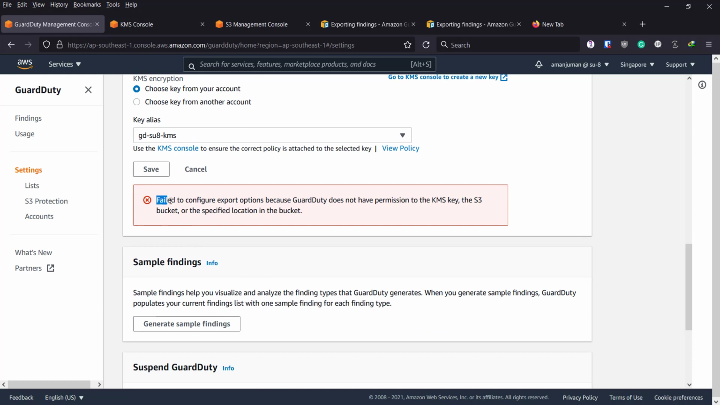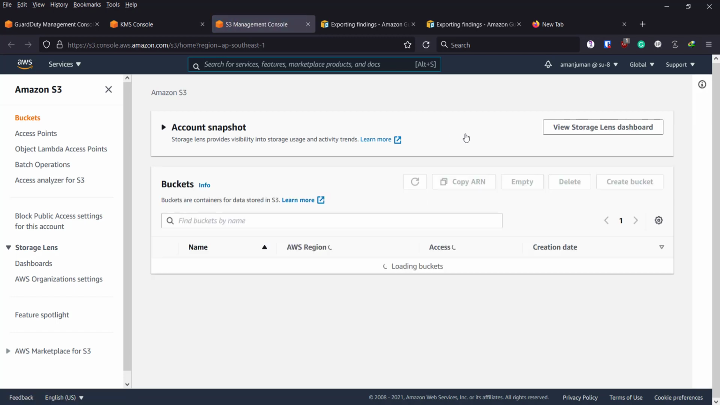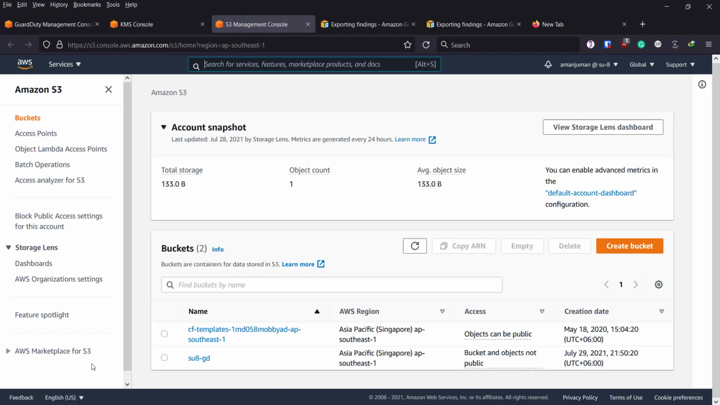Now it says that it failed to configure the export option because GuardDuty doesn't have permission to the KMS key or the S3 bucket or the specified location in the bucket. So there could be three issues. Either it could be the KMS key itself, or the S3 bucket itself, or the bucket path itself. So to figure out what's the problem, we'll check S3 first. We'll check if the bucket was created or not. If the bucket is created, then we consider that bucket is fine. So the bucket is created, as we can see in here.